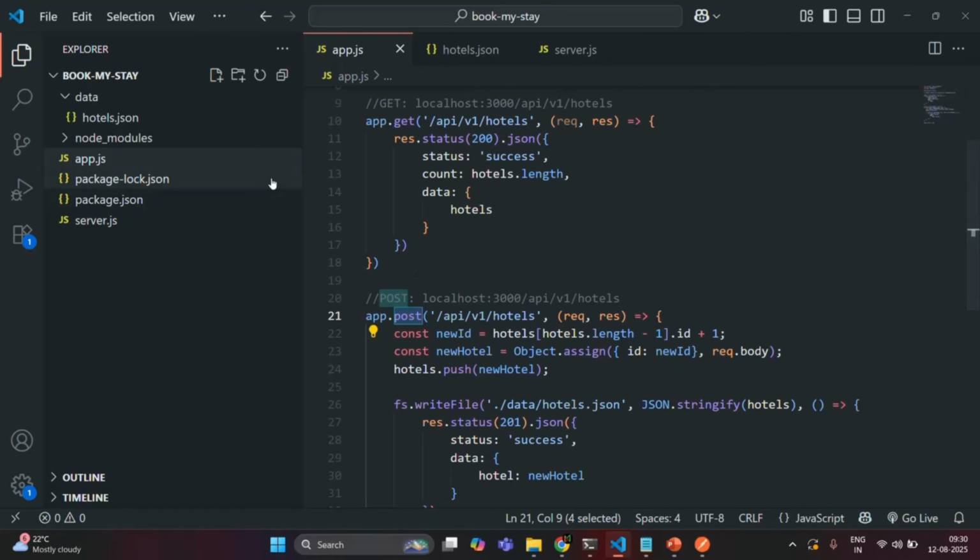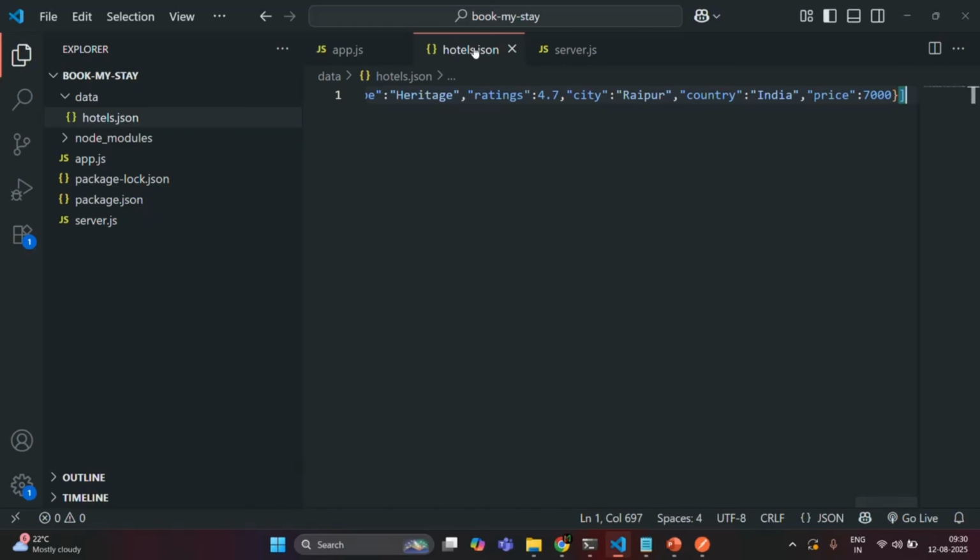And let's also go to the hotel.json file, and there you will see that a new hotel object with ID 6 has been added, and the name of that hotel is Test Heritage Suites. So it has also updated the hotel.json file.